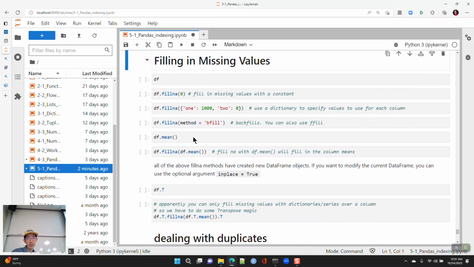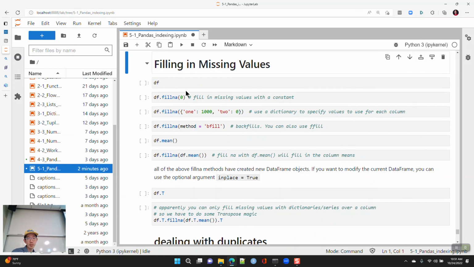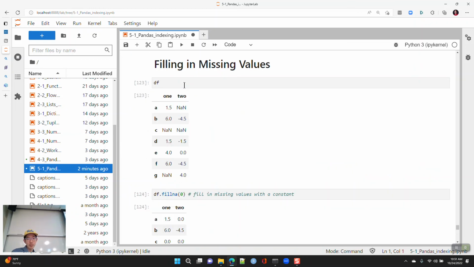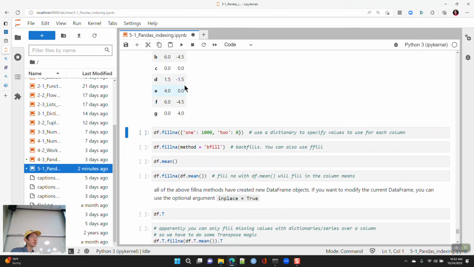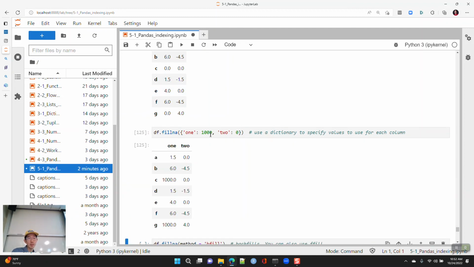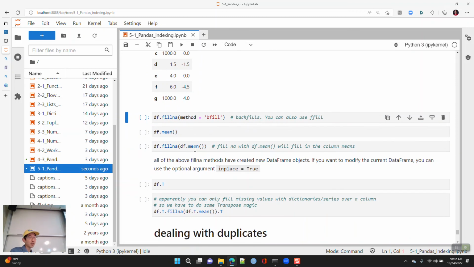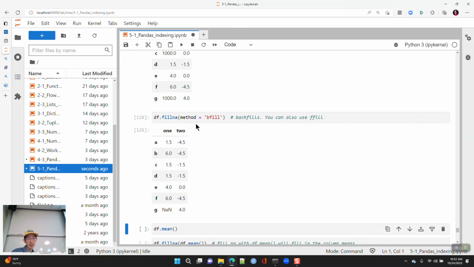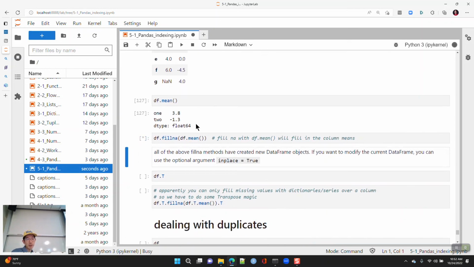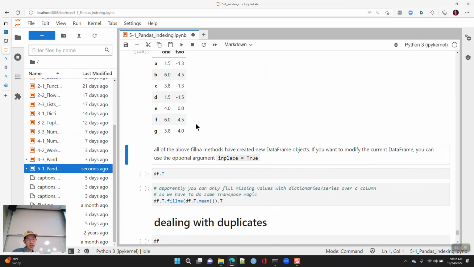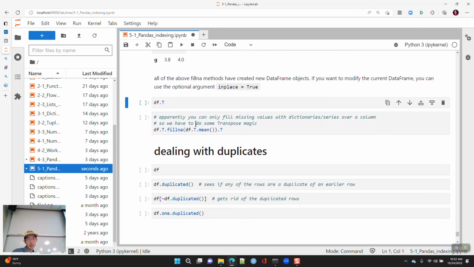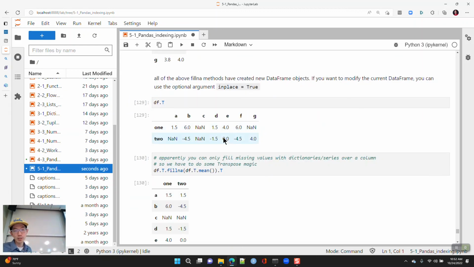We have a few options for filling in missing values, and I'll let you go through this. They basically work exactly as you expect. You can specify different values for each column. So you can say for column 1, fill in 1,000 for missing values, and for column 2, fill in 0 for the missing values, and so on. You can fill in missing values using the mean of each column, and also you can fill in missing values using backfill or something like that. So these are options that you can use.